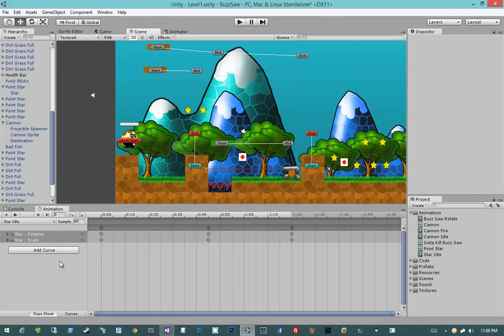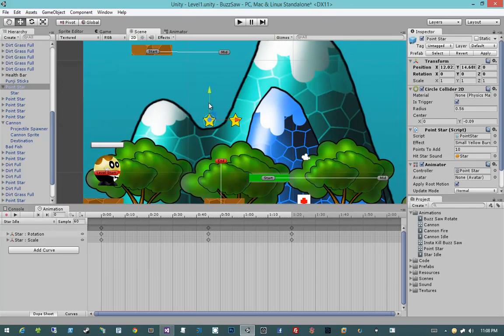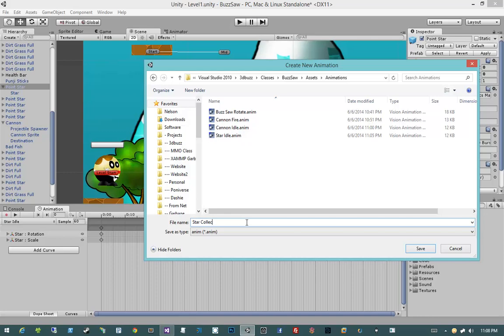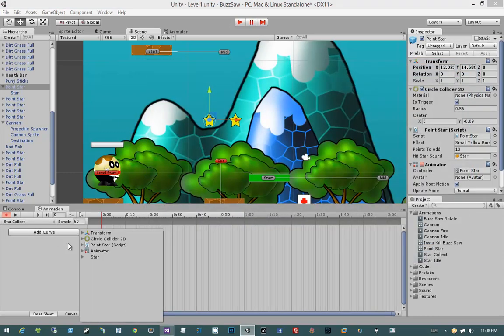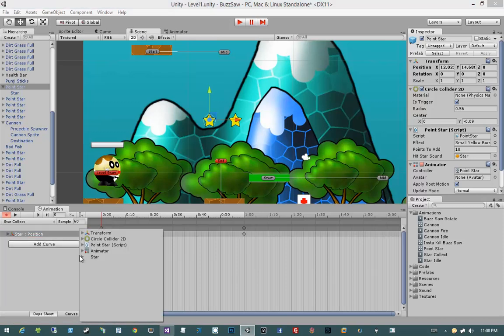So now what I want to do is create another animation for when it gets collected. I kind of want it to float up and disappear. So let's go into here on the animation, say create new clip. And I'm going to go into animations and I'm going to call this star collect. Star collect, I'm going to add a curve for the transform of the child star, and I'm going to grab its position. Then I'm going to hit add curve, go to the child star, select the sprite renderer, and add the color.